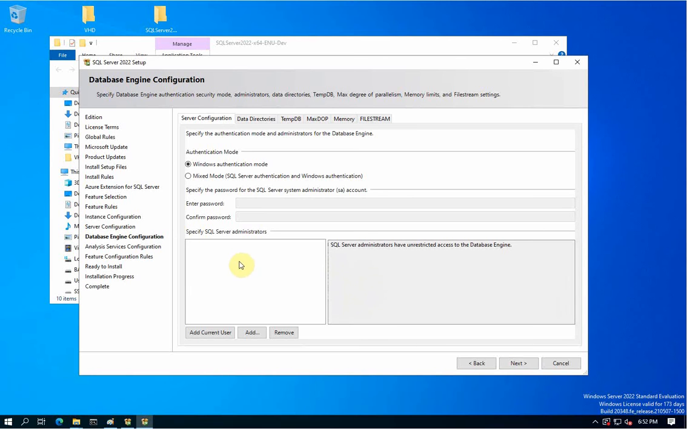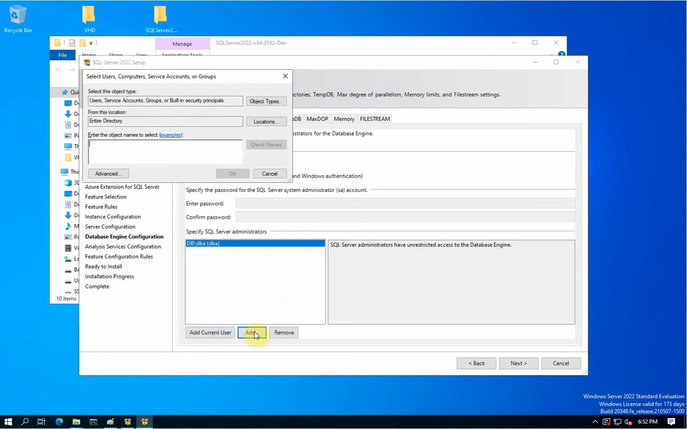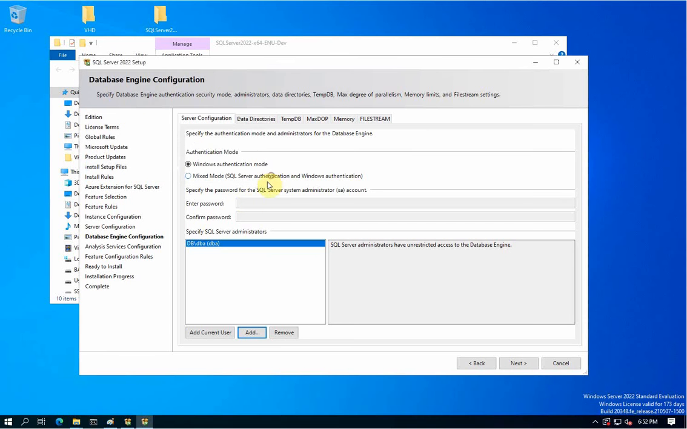Now, let's see, we're going to add who will be the admin, right? So we can typically add the current user. In my case, it's the DBA user. You can add other users you want, either through a group or individual user. So in this demo, we just add the current user.